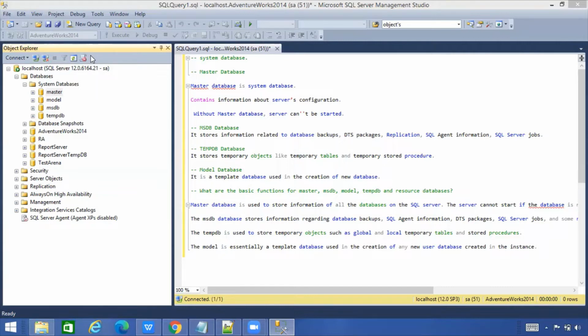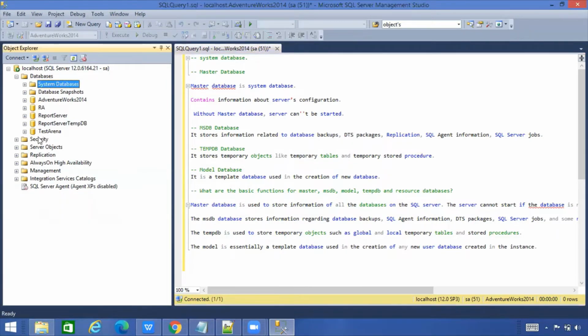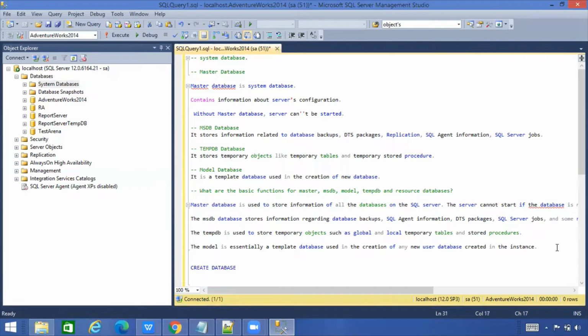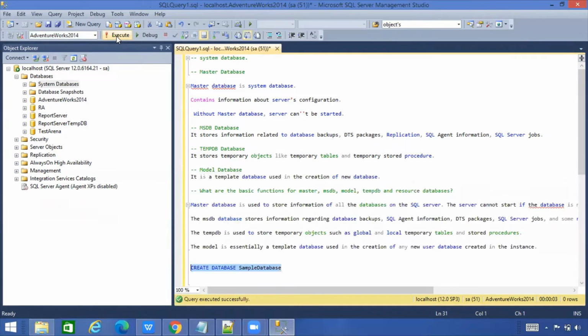So as and when you create a new database, let us create a new sample database. We don't have that database over here. You can check it over here: 1, 2, 3, 4, 5, 6, 7 databases, altogether 7 including system databases. The syntax to create the database is: create database, and the name of the database, sample database. Say execute. Command completed successfully, which means a database has been created.